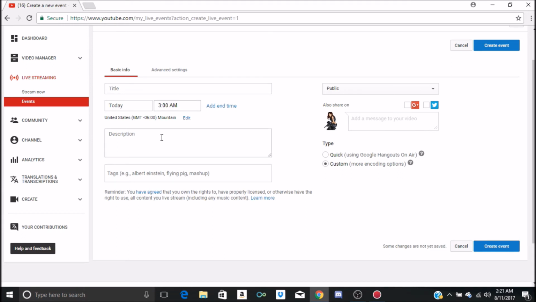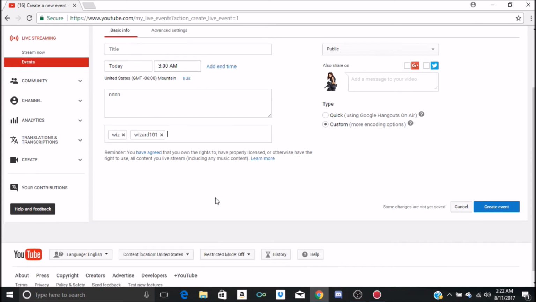And if you are truly scheduling a new event, it won't just automatically start streaming. You'll have to physically be here to start the stream on your OBS. But you can type in a description here. And then, of course, you want to make sure you have tags. Like, if you're doing Wizard 101, you want to put Wizard 101 and Wizard and different things. You can do walkthrough or whatever you're doing on there. And you're doing the custom one.